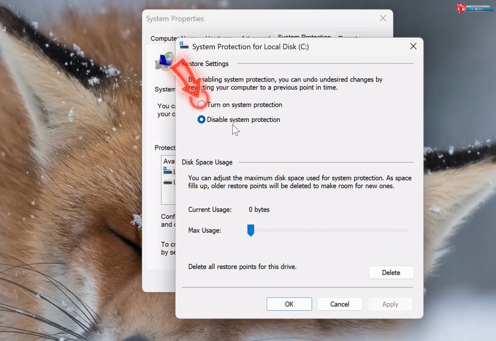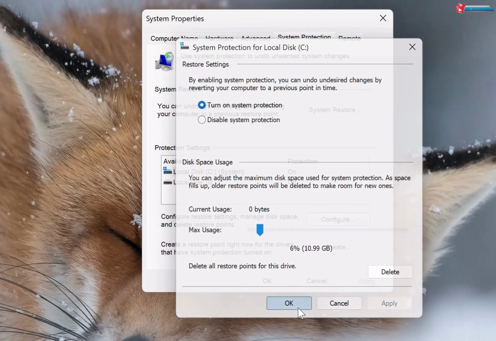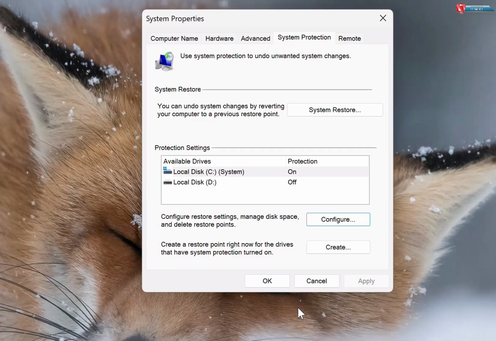Then choose Turn on System Protection and adjust the disk space usage if needed. Click Apply, then OK. Now that System Restore is enabled, let's create a restore point.